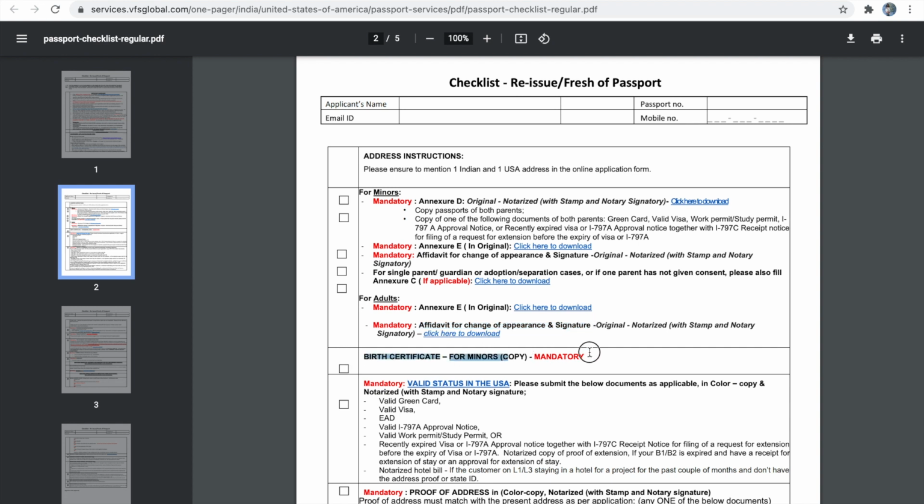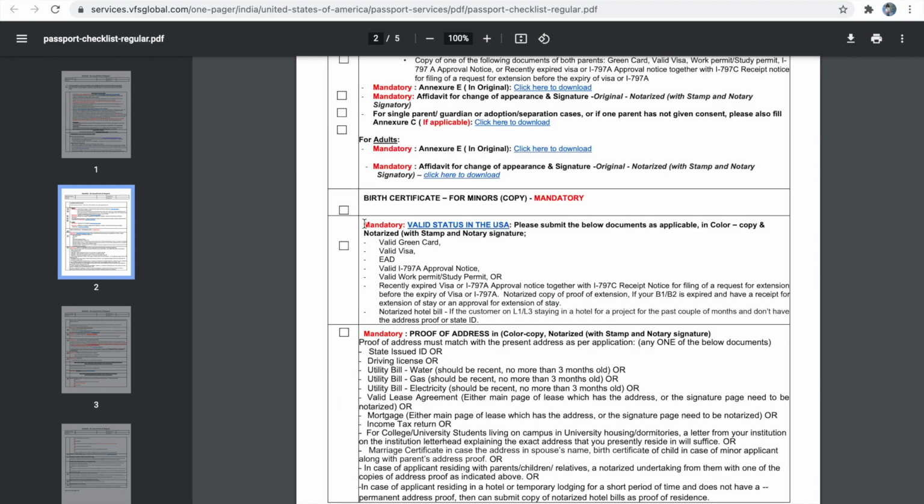Next is birth certificate. If you are submitting for a minor applicant, then you have to take the minor applicant's birth certificate copy. Next is valid status in USA. For valid status in USA, you have to take any one of the following listed documents. This document has to be a color copy and notarized. Next is address proof. For address proof, you have to take any one of the following documents, and this document has to be in color and notarized. For a minor applicant, you can take either of the parents' address proof.